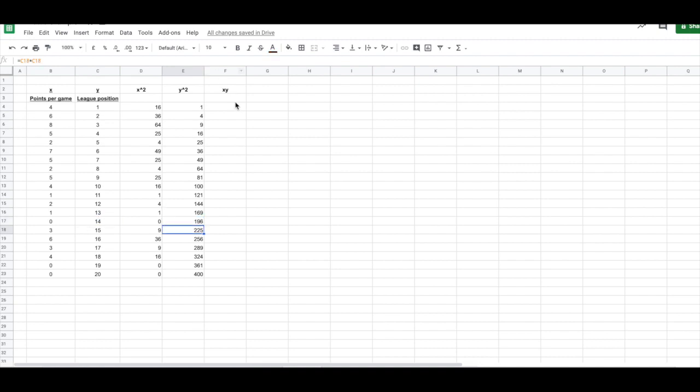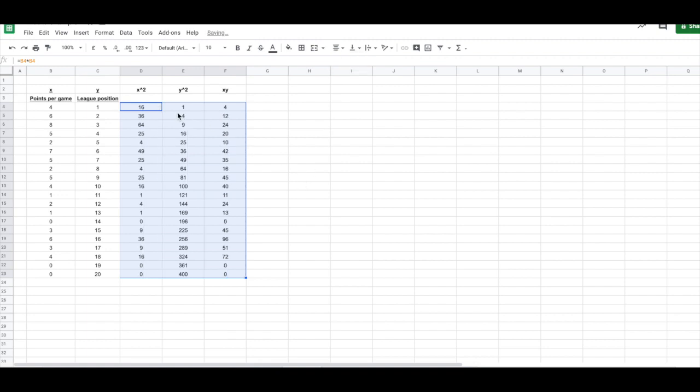Yeah. And then we need to do x times y. So we're going to do equals, and we want the x value times the y value. And again, we're just going to drag that down. So it's going to work out all of your numbers much quicker than you doing it on the calculator by hand. So I've now got all my values for the different columns that I know I need.